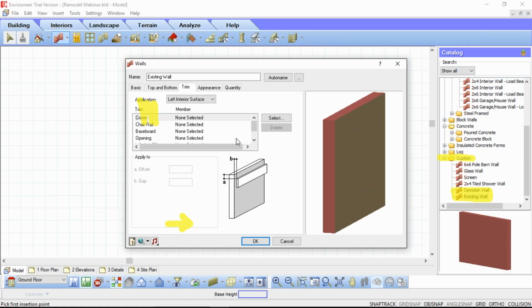We've also seen the list here for our interior surface. Nothing selected for trim. So again, when it comes to calculations, there's nothing that is going to calculate here. No trim for the interior surface. The exterior surface also has no trim included. So we've deleted all of the trim off of this wall, again, for our quantity purposes.